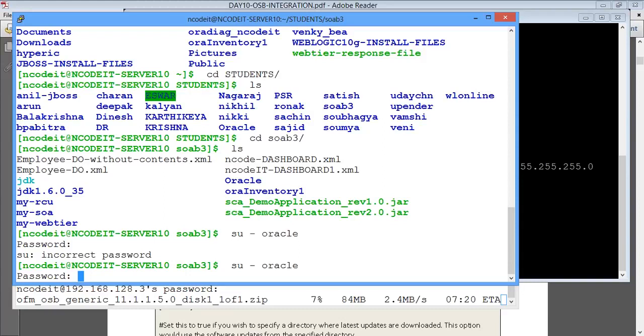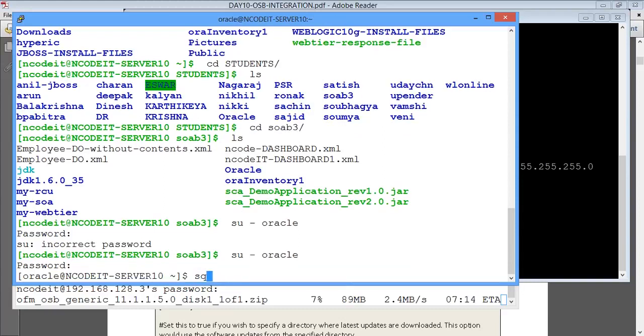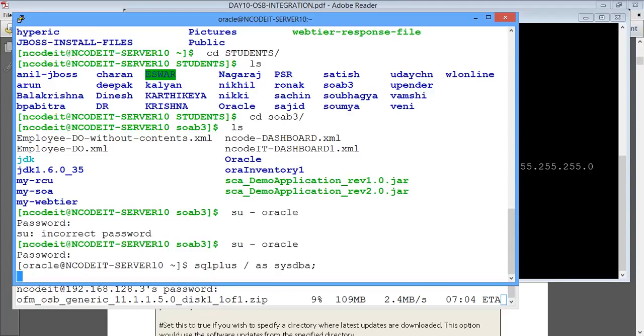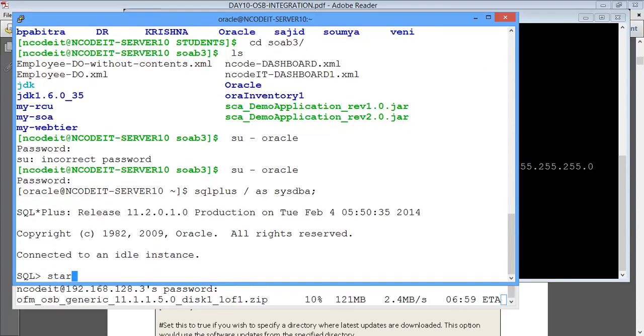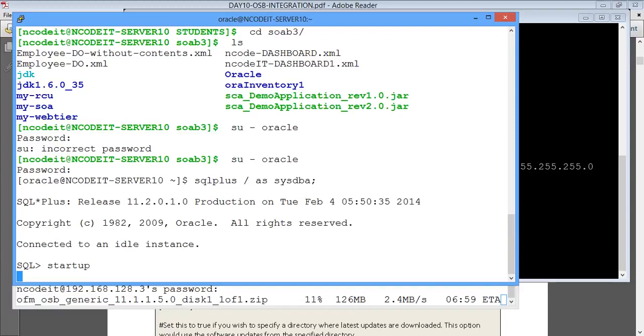Switch to Oracle, start the database. SQL plus, slash as SYSDBA. Startup.